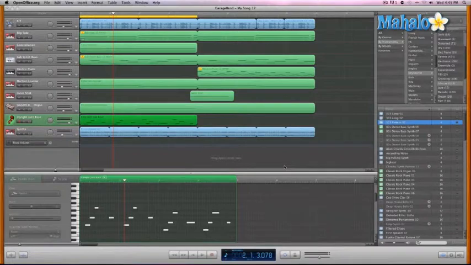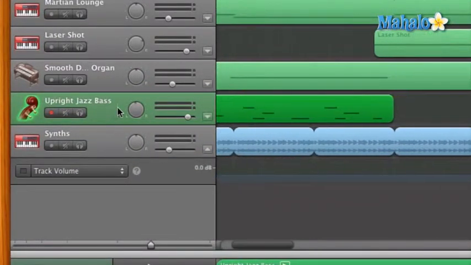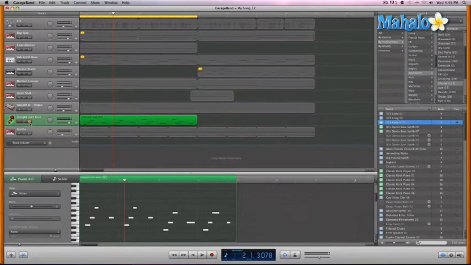Alright, we're gonna focus on the velocity parameter within the track editor for MIDI. Now to focus on velocity, I'm gonna isolate one instrument. And I'm gonna choose the upright jazz bass this time. That one's got a few more notes than the rest of the instruments. We're gonna solo this one. Just click on that little headphones. And let's take a quick listen. Okay, looks like it's soloed.